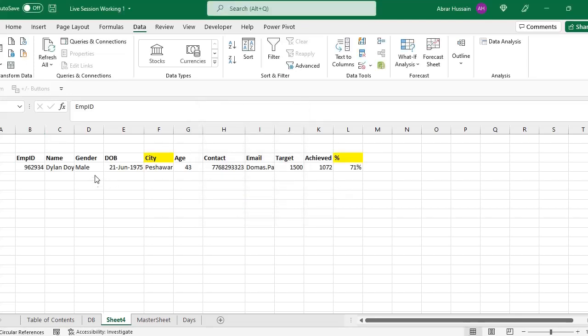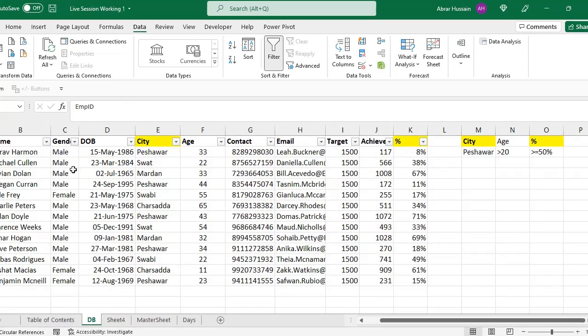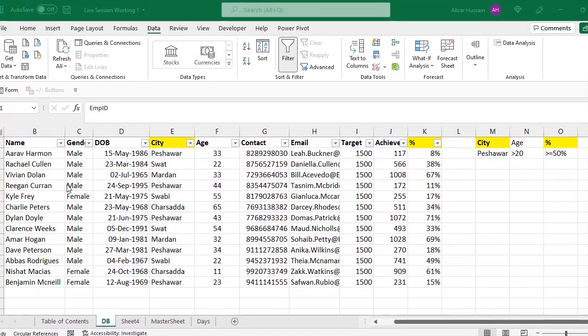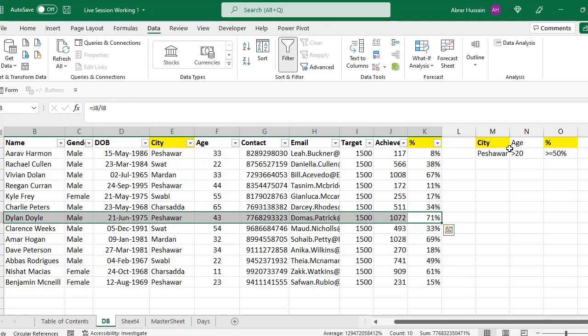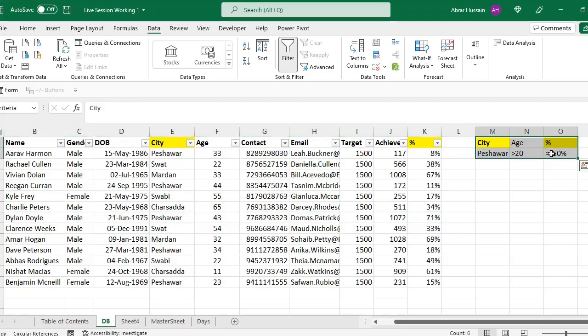Now you see here it shows me only male and whose person achievement is 71%, because in this data there is only one male, that is from Peshawar, whose person achievement is greater than 50%, and that is this person. So you can use this option, write your criteria here and just apply this technique.